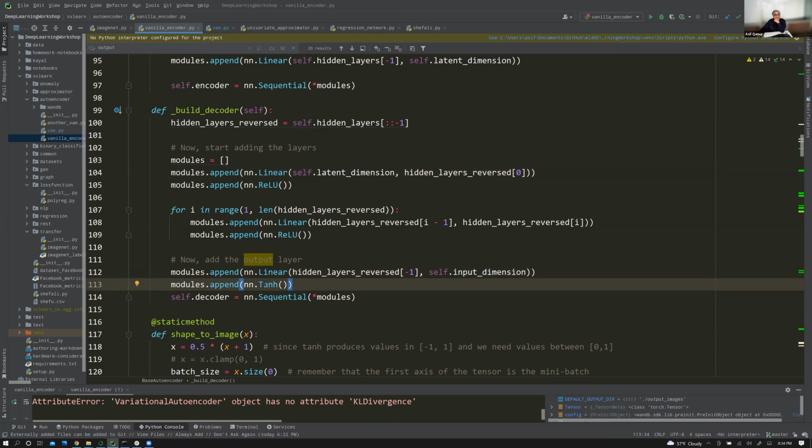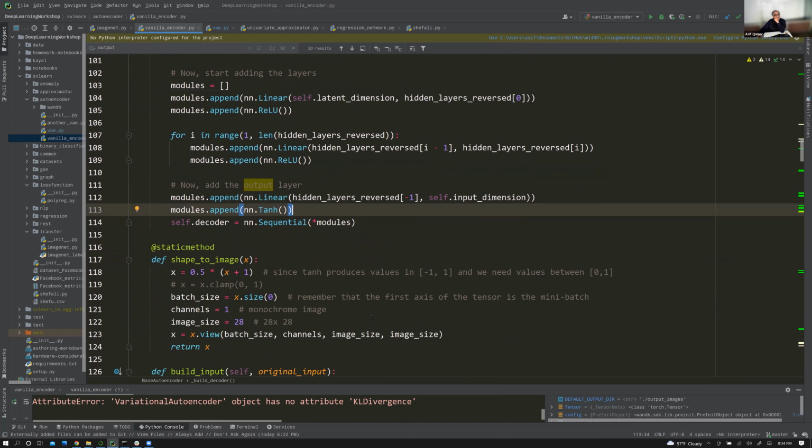Oh, for some reason at the end, I put a tanh there. I am thinking why. Oh yeah, I wanted to produce results between -1 and 1. Yeah, because the MNIST images are grayscale. They have values from 0 to 256, and that has been scaled down to 0 to 1. So we will scale it back to 0 to 1.